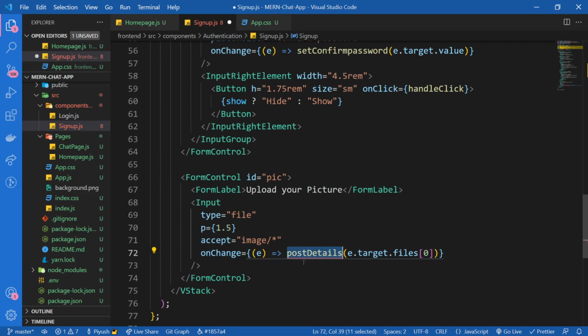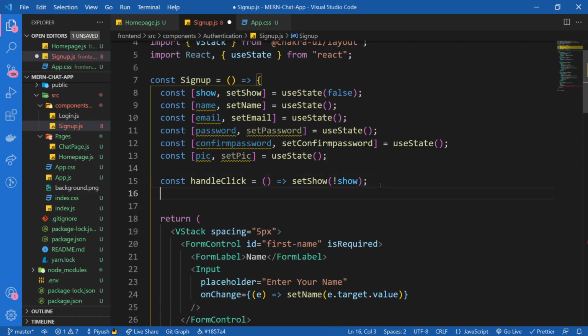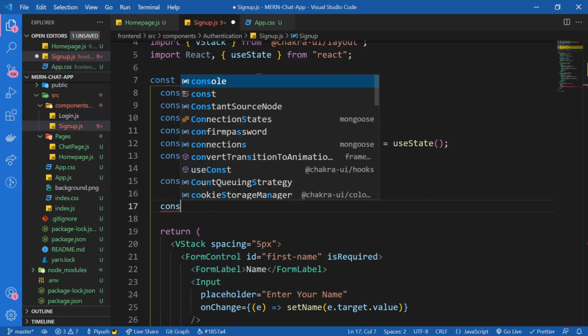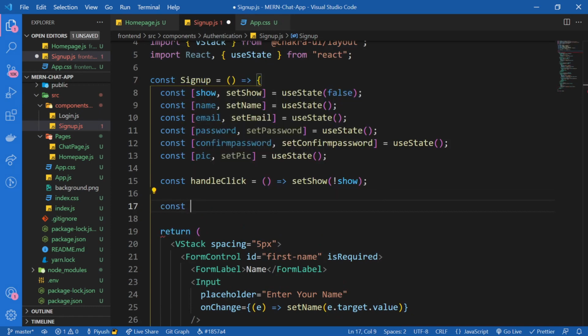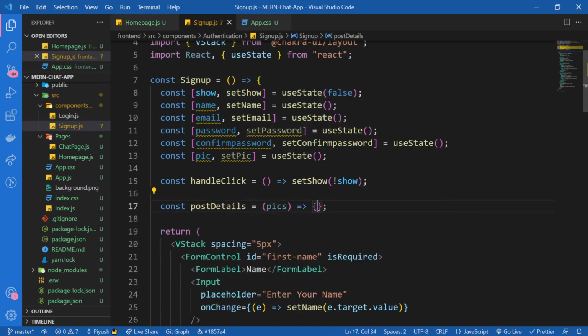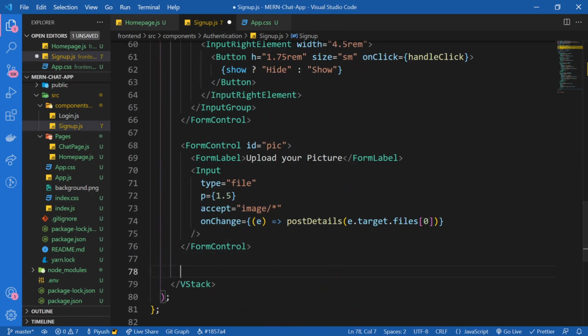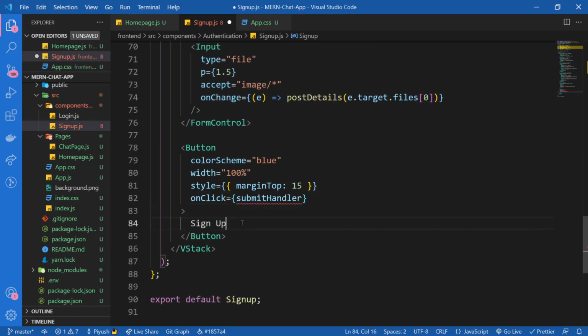So I'm gonna create this postDetails function. Right over here, for now I'm just gonna leave this as an empty function, with pics as params. And finally, below everything, we're gonna have a button for signing up.